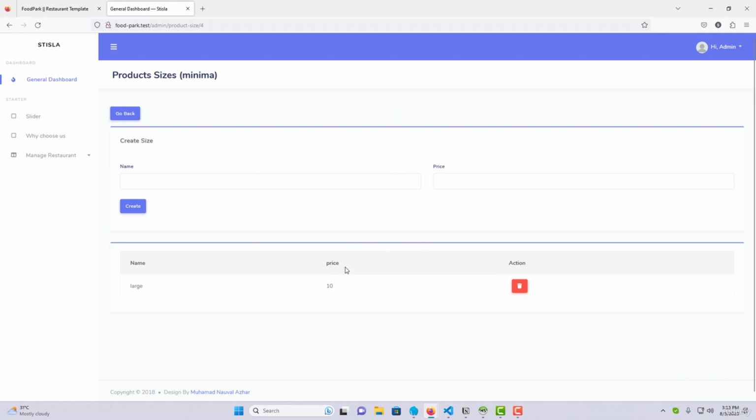Now, similar to that, we will create another module for product option. Those will be the optional items, as I showed you previously at our front end. If the admin wants to add some optional items with the product, he can add them. So let's start our work.